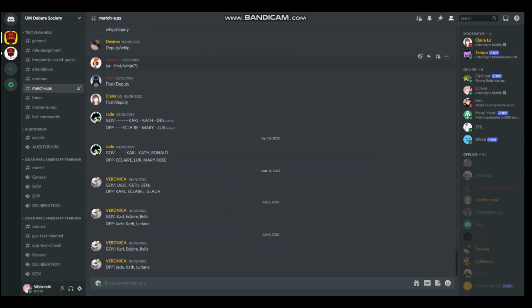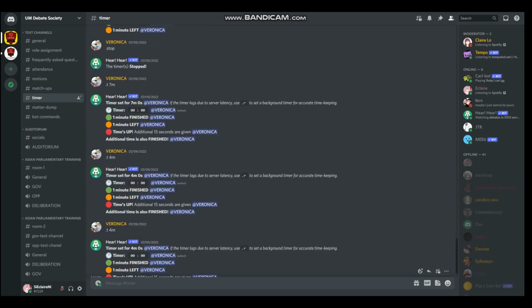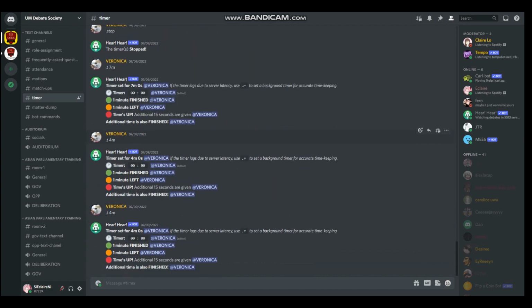In the matchups, this is where we basically put the allocations. In the allocations, you will find your team and which side will be allocated to. In the timer channel, this is where we put all the timer commands. We have a bot for this and I will be explaining the timer bot later on, how you can use it as well.